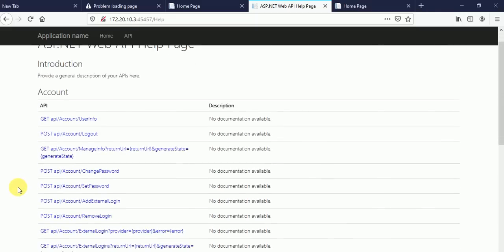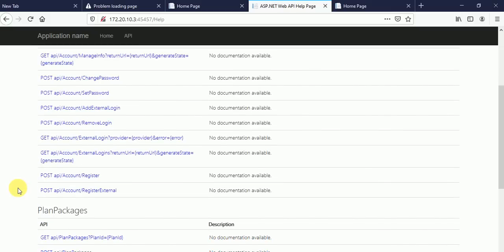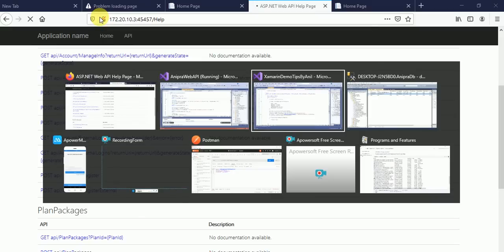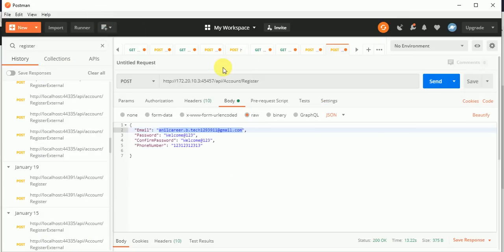Okay, so here you can see account API / account / registered. If I click on this method, it will give you the complete information about what type of data we have to pass in this API. Now I'll check this URL and click on Postman.